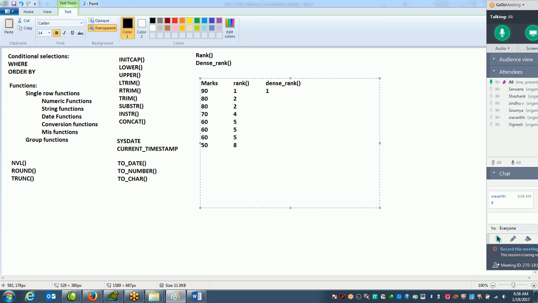So dense rank function, for the first highest it will start from 1, next lowest 2, and for the same marks it will give the same rank. So here it should give 3. Yes, it will give 3. Whereas rank function will skip the rank if multiple values are the same, dense rank function will not skip the rank. Next, for the next lowest it will give 4, 4, then here it will give 5. Like this it will generate the rank.